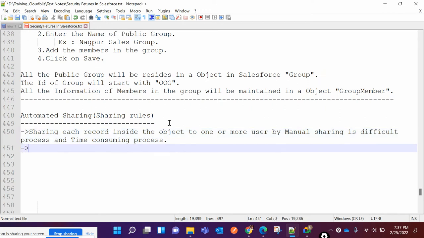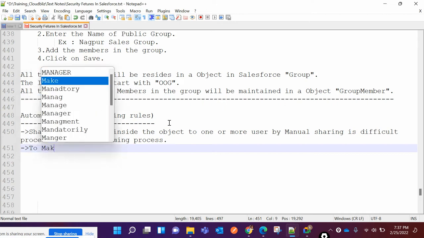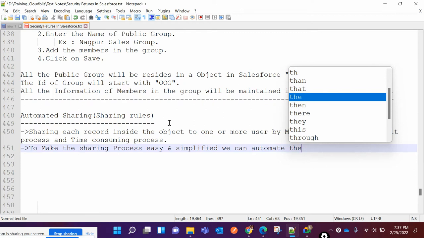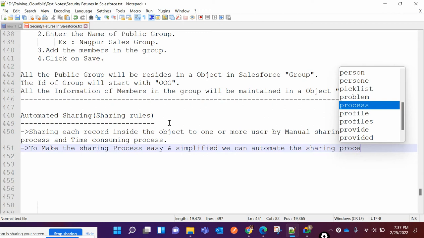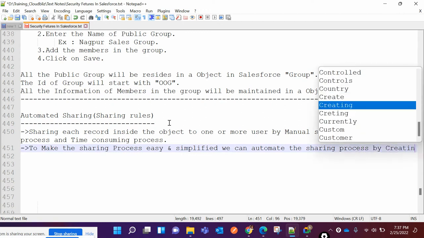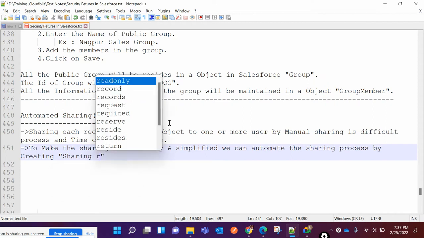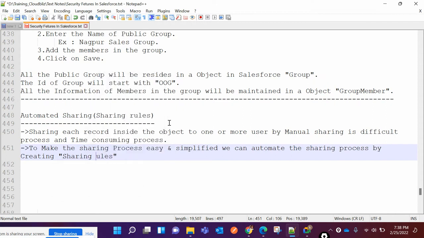Now, second point. To make the sharing process easy and simplified, we can automate the sharing process by creating sharing rules.